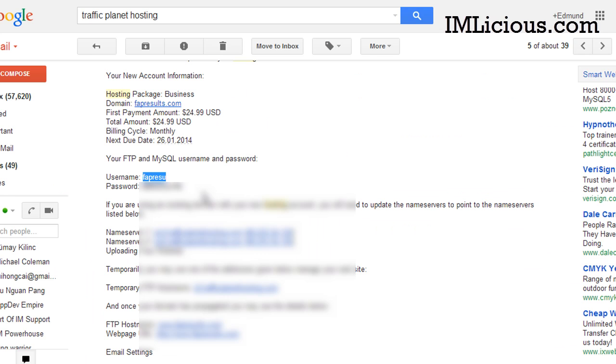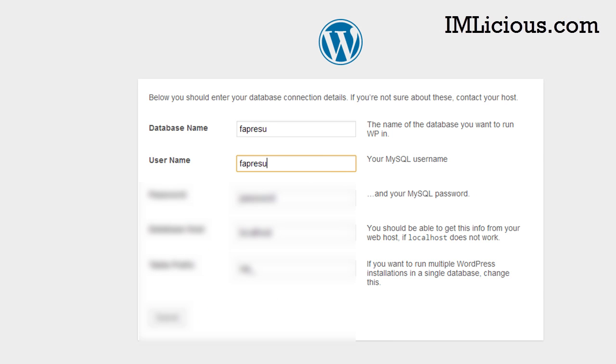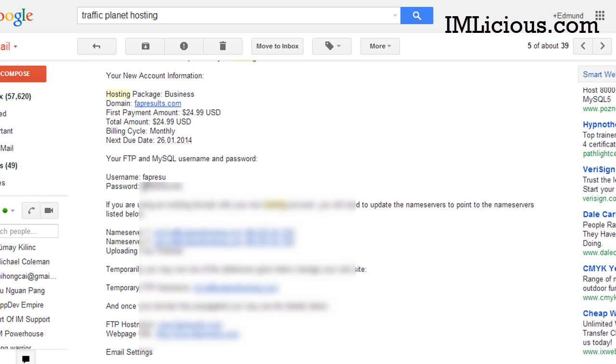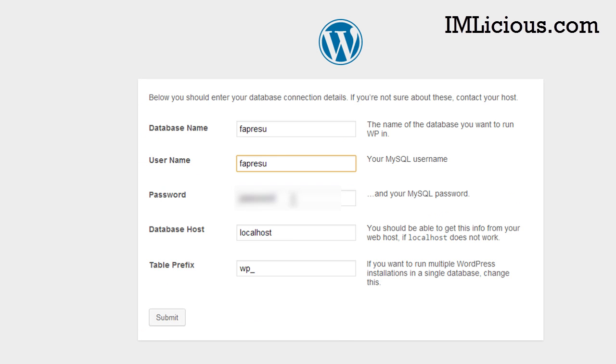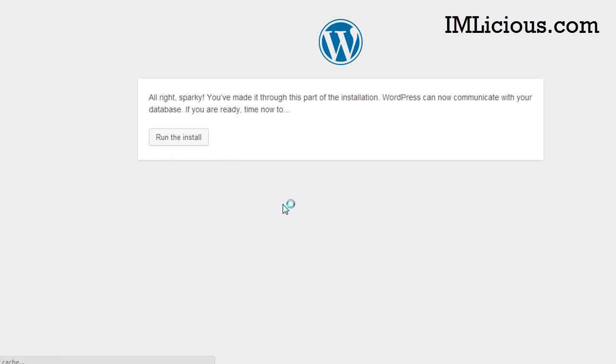So for the username, you can just copy the username from your welcome email. In this case, mine is FabResult. So you can just copy it here, and then the password is shown there as well. You can just copy the password and just paste it here, and the rest you can just leave as it is. So after you're done, you can just click on submit, then click on run the install.